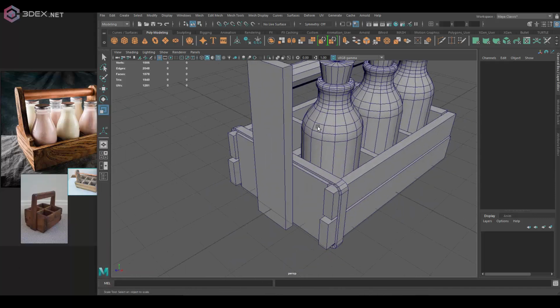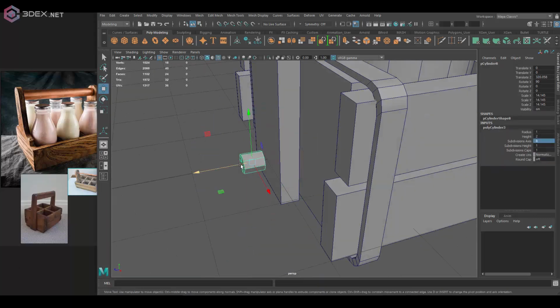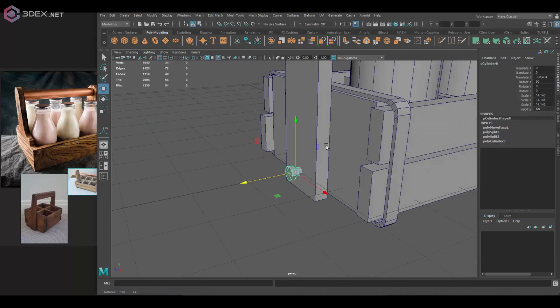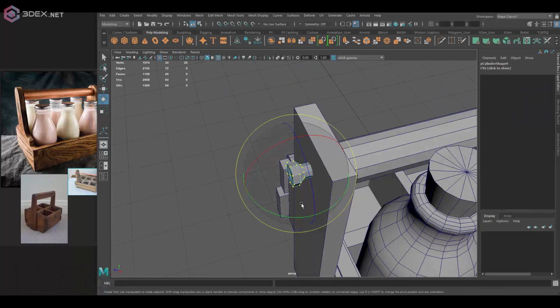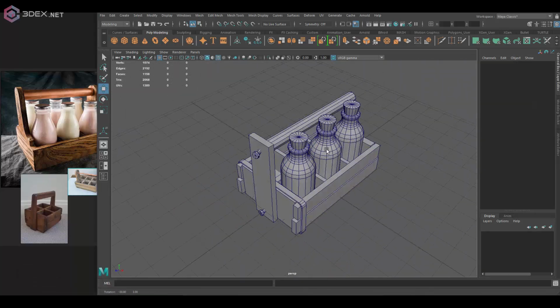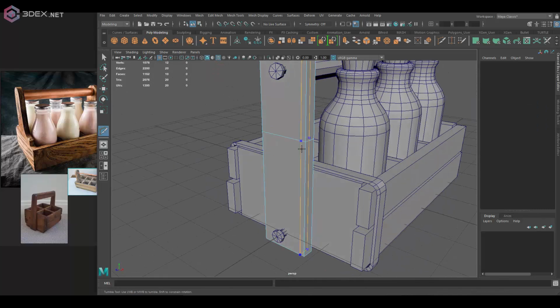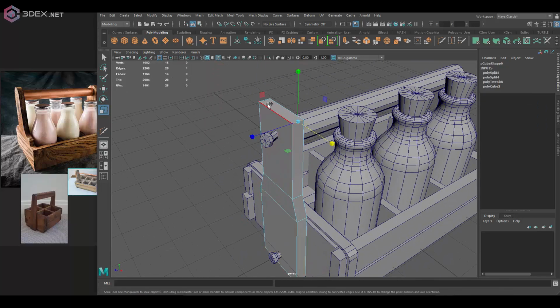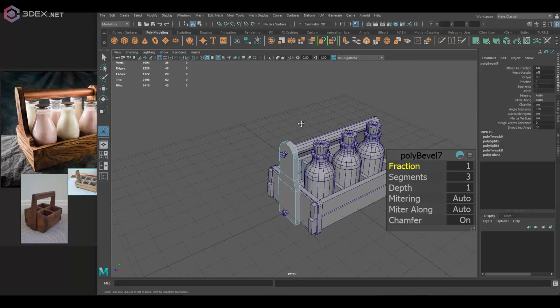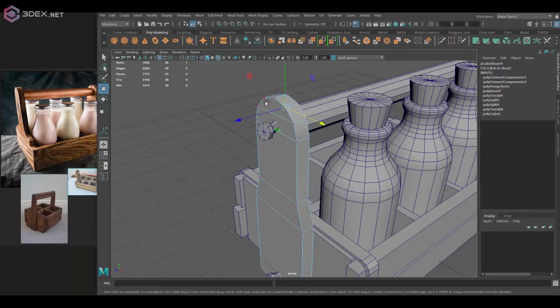Also going to add a screw. I'm going to make this as actual geometry so that it comes out a little bit and it's not just baked into the texture. But like I said, this is going to be fairly symmetrical, so I don't have to do a lot of work on each side.